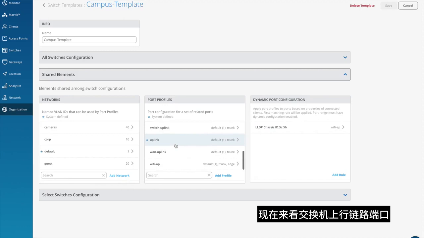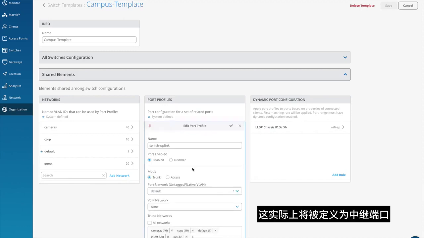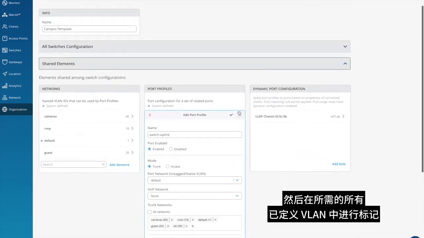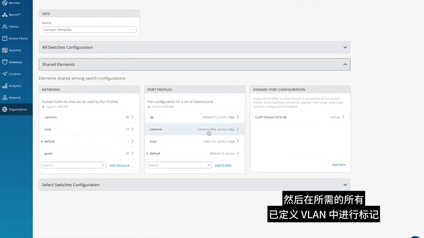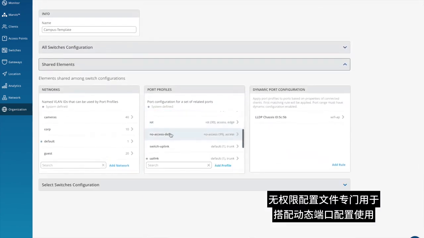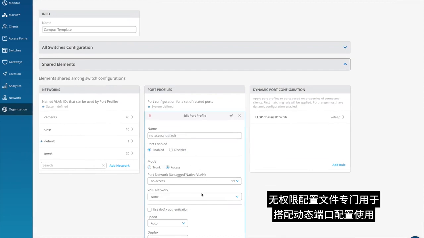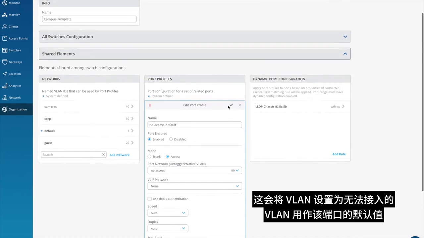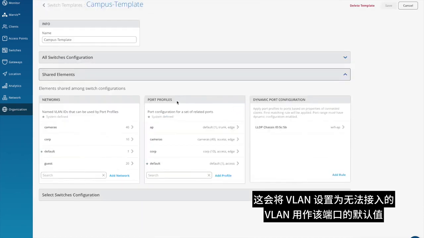And now if I look at my switch uplink port, this is actually going to be defined as a trunk. I'm using VLAN 1 as the untagged, and then tagging in all of the defined VLANs that I require. The no access profile is specifically for using with the dynamic port configuration. So this one sets the VLAN to the no access VLAN as the default for that port.